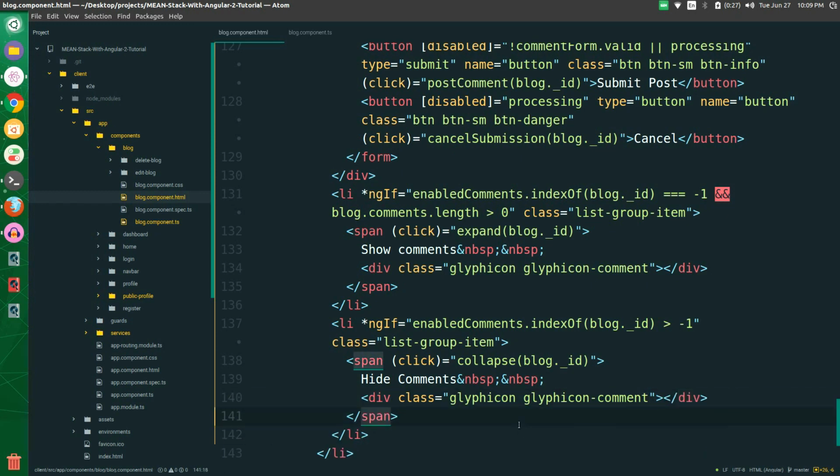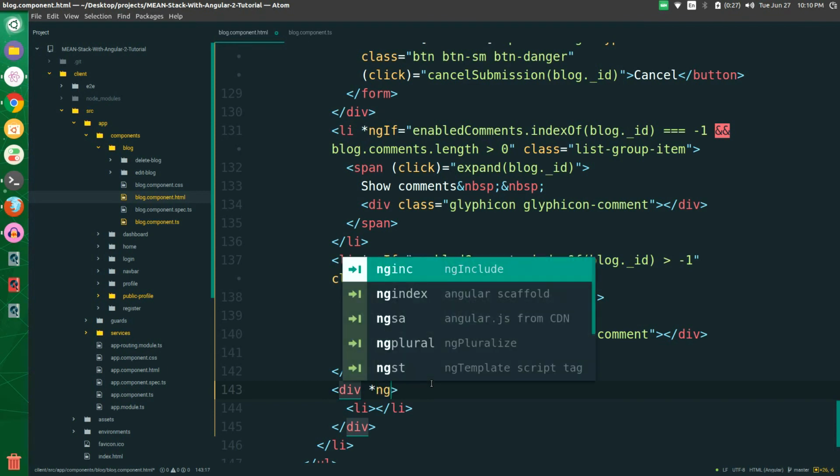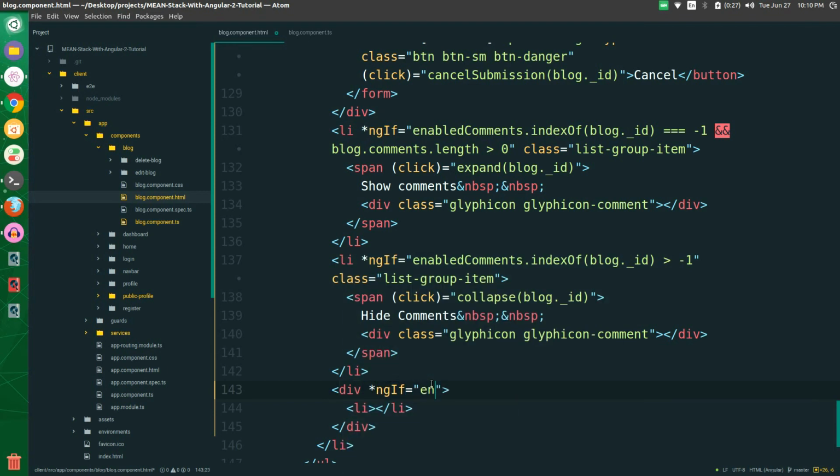And so lastly, what I want to do is actually display the comments. So I'll do that right outside of this first list element here. And I'll create a div. Inside there, I'll put a list element. So for this div, I'll add an ngIf statement. And I'll say enabledComments.indexOf, and then pass in the ID. So if it's greater than -1.